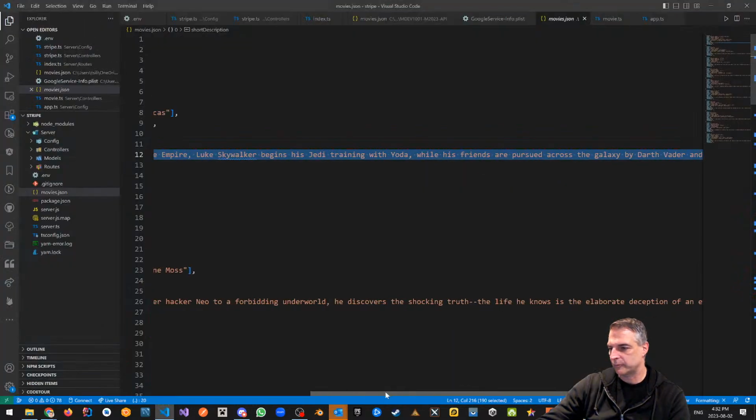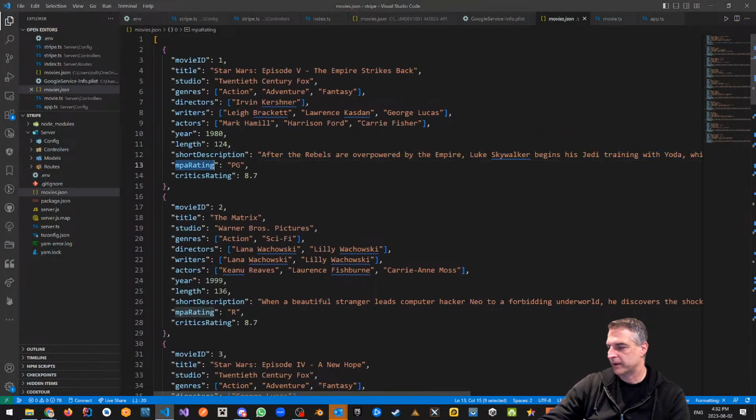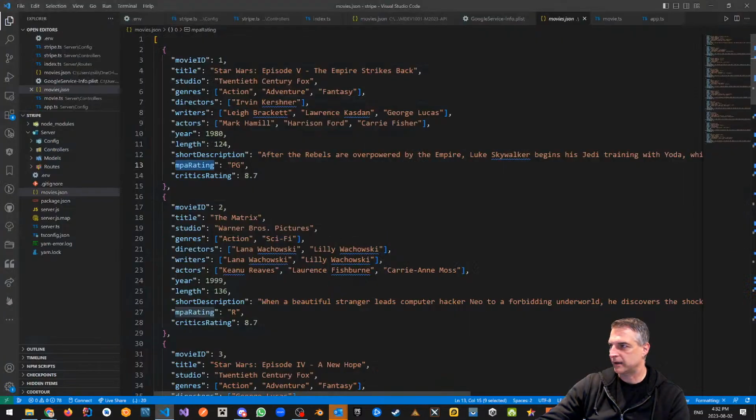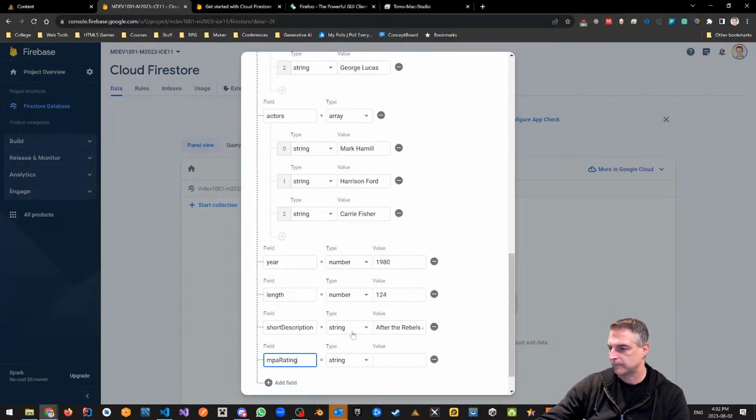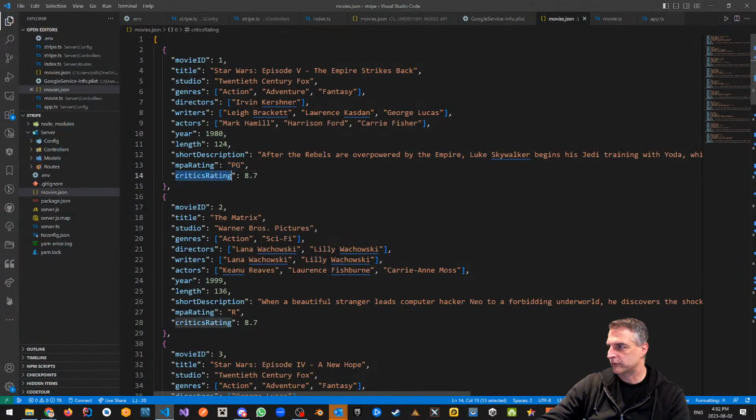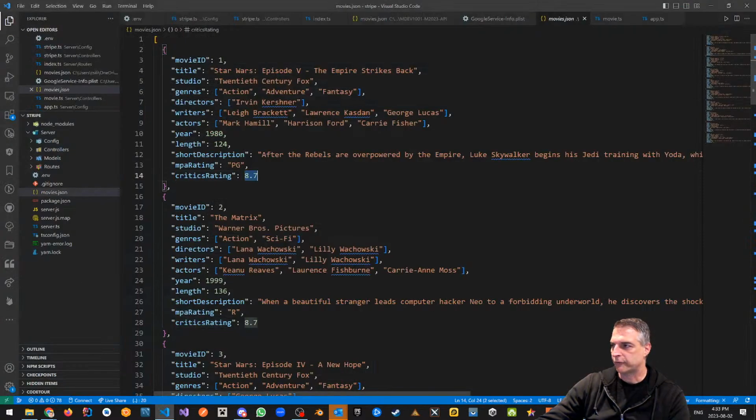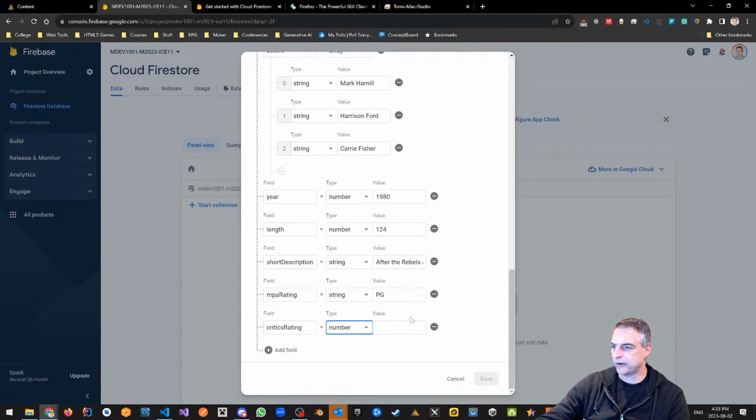And that field is going to be MPA rating. And MPA rating is a string type, so that's PG. And finally, we're going to do critics rating here. And critics rating is a number. And we know it as a double, because that's what it is on iOS. But for us, it's a number. A number is a number to a number.